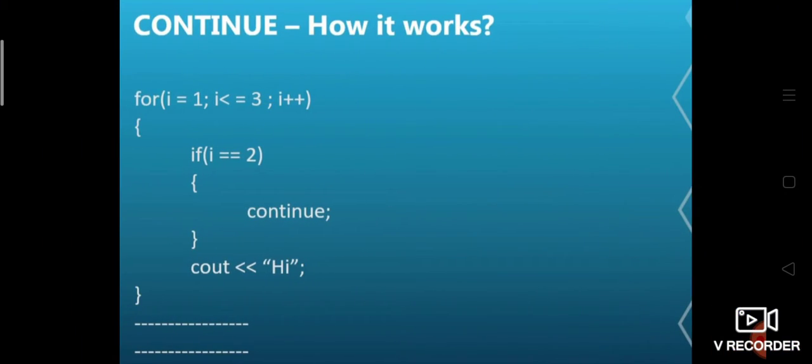Now, how does continue work? This is a simple program using a for loop. It is the same program, but instead of break, you have a continue statement here, and we'll check how continue works. For i is equal to 1, 1 less than or equal to 3, the condition is true. So the control comes to if i is equal to 2. Since 1 is not equal to 2, it is false, so it prints the high message. Next, the i value gets incremented, i becomes 2. 2 is less than or equal to 3, the condition is true, and the control comes in. You have the if condition 2 is equal to 2, the condition is true.